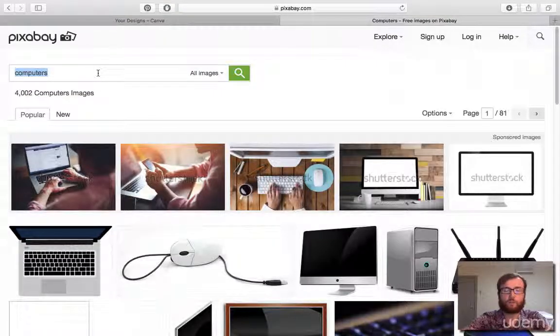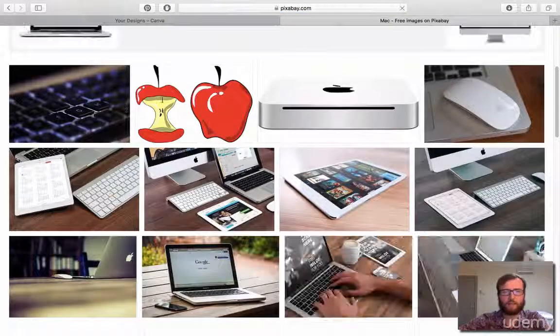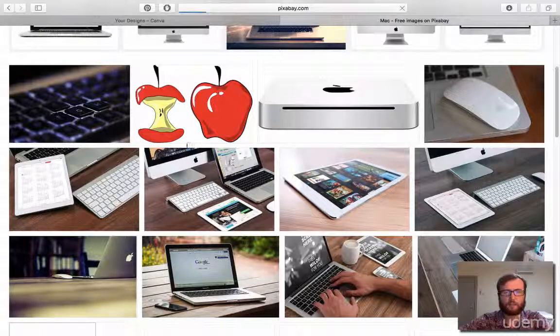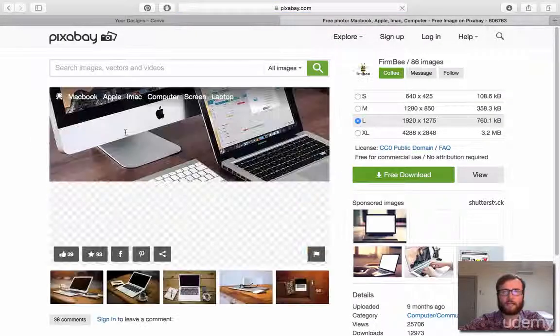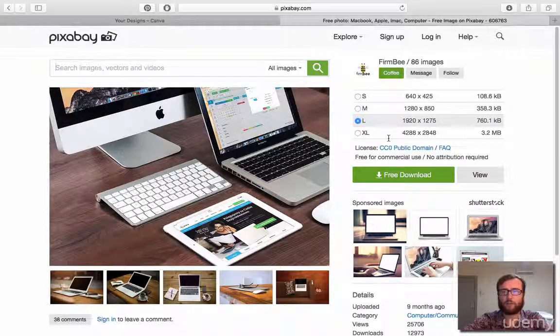I don't really like any of these, and most of the time they're very good. Let's go ahead and just search for Mac. See if anything comes up for Mac computers, because those tend to look really nice. How about this one? I really like this one. To download it, simply click the size that you wish to download it and click download. And that's it. The picture is now yours and you are free to use it as much as you want in all of your pictures.